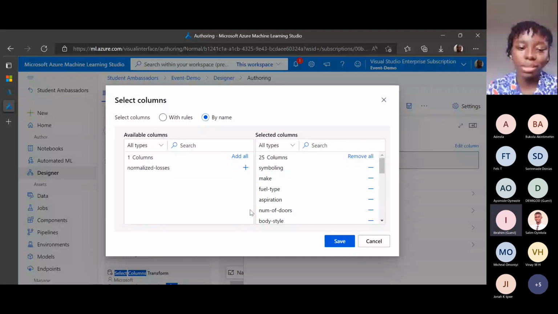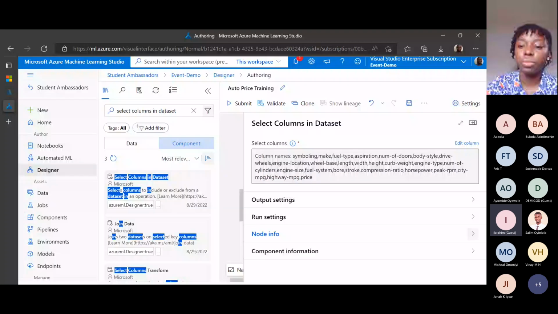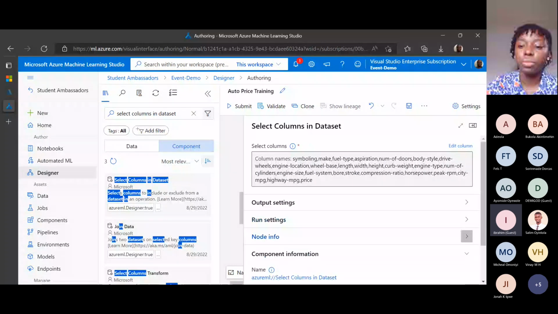So we are saving. All of the settings that are here are going to be left. They don't really affect anything. You can explore them at your own leisure time, but what we're really working on is run settings. So, looking at selecting columns and removing that which we did not need, we're done with this. So it's connected. Now, the next thing we want to do is to clean our missing data.